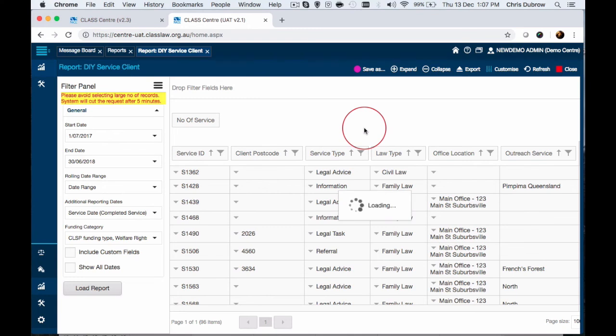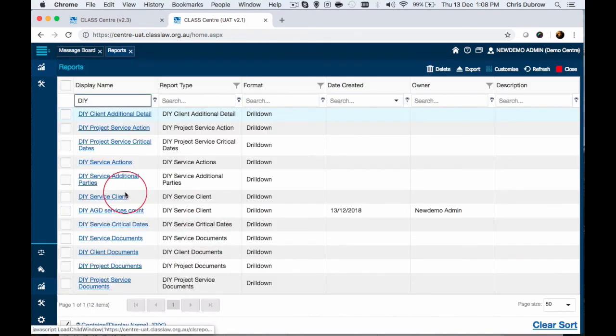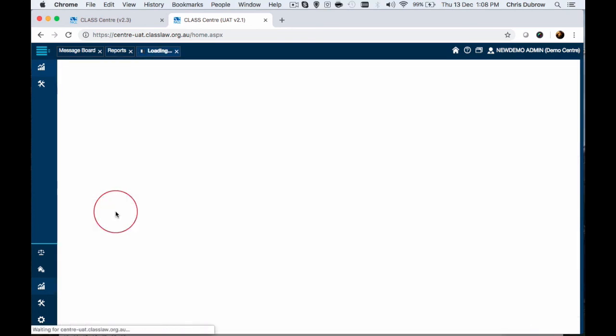Now, what we could do right now is simply go in here and change the dates to the other reports that we need to make and then load it again. But alternatively, we'll just close this report completely, and I'll show you what's happened now that we've actually saved the report. And we see now that we've got our DIY AGD services count saved. So we can click on that. This could be what you have to do next year. And we simply put in our date ranges again and reload it.